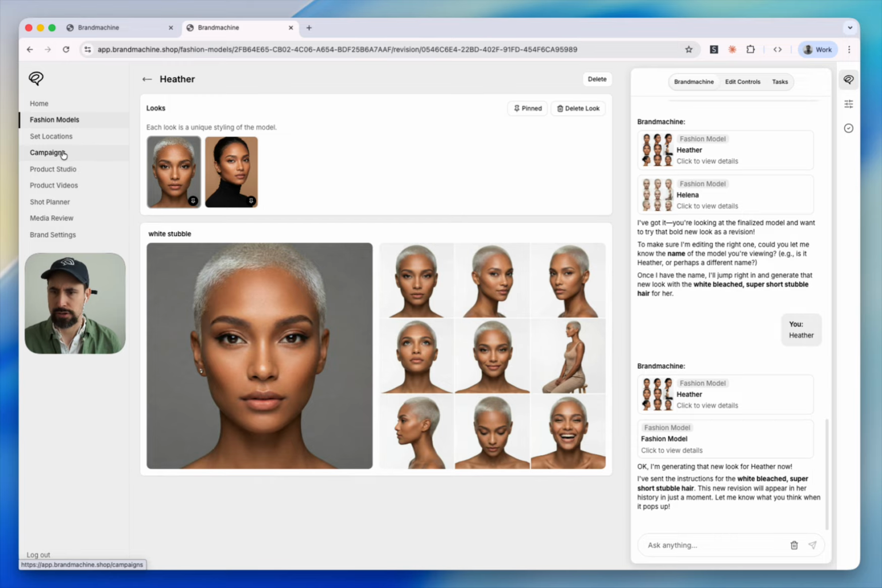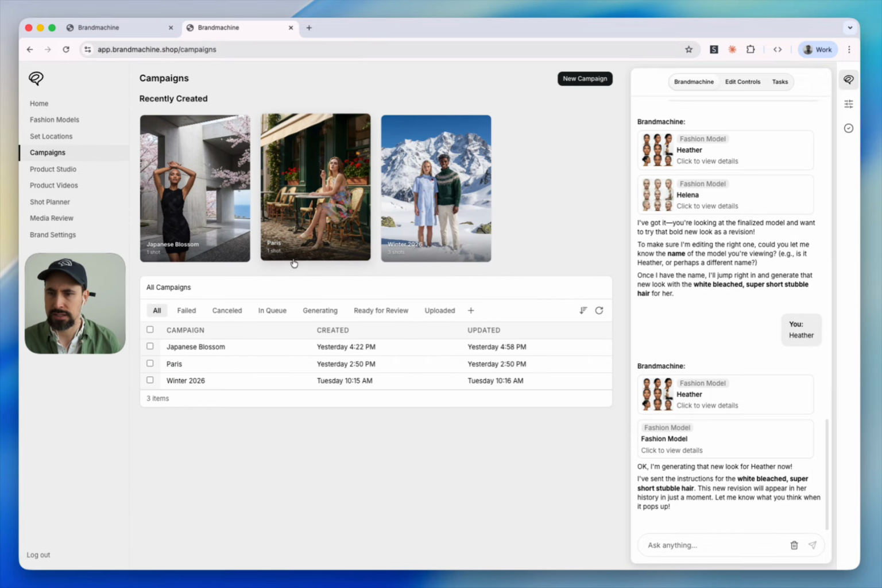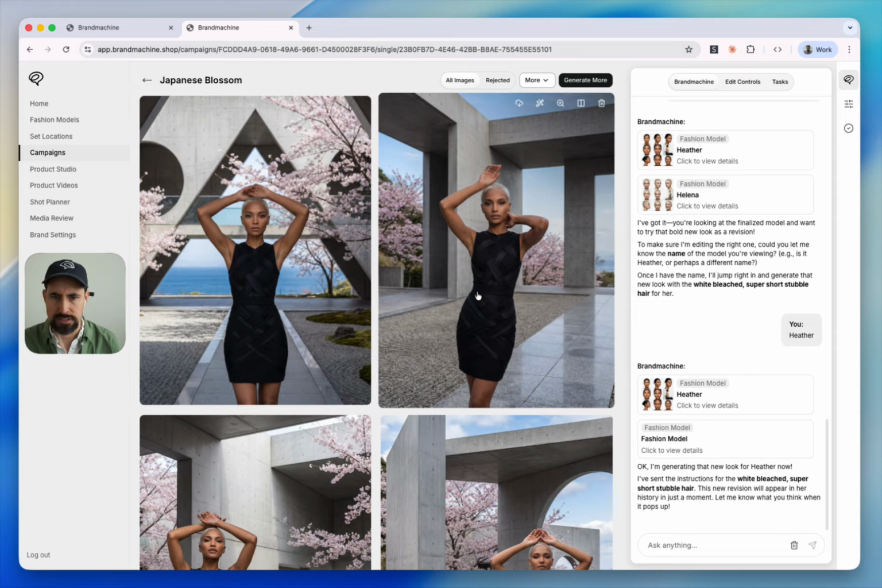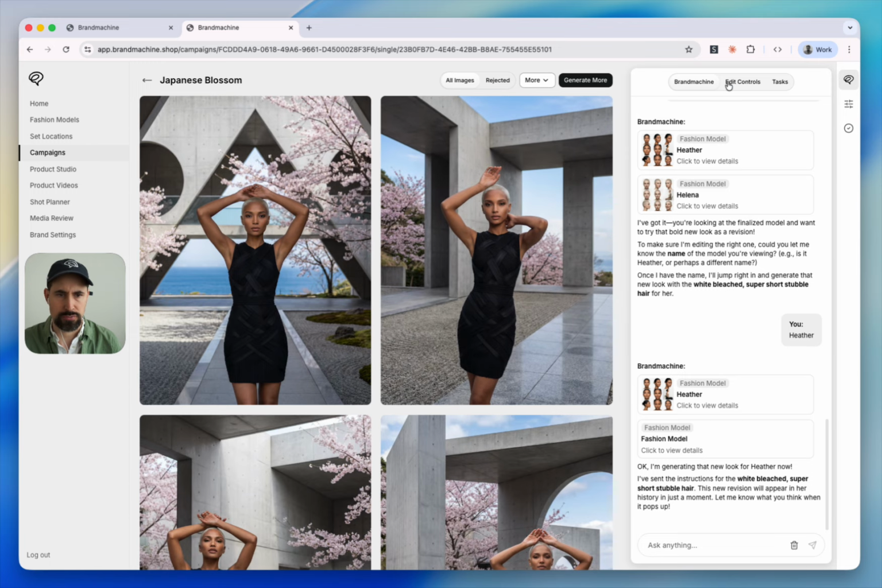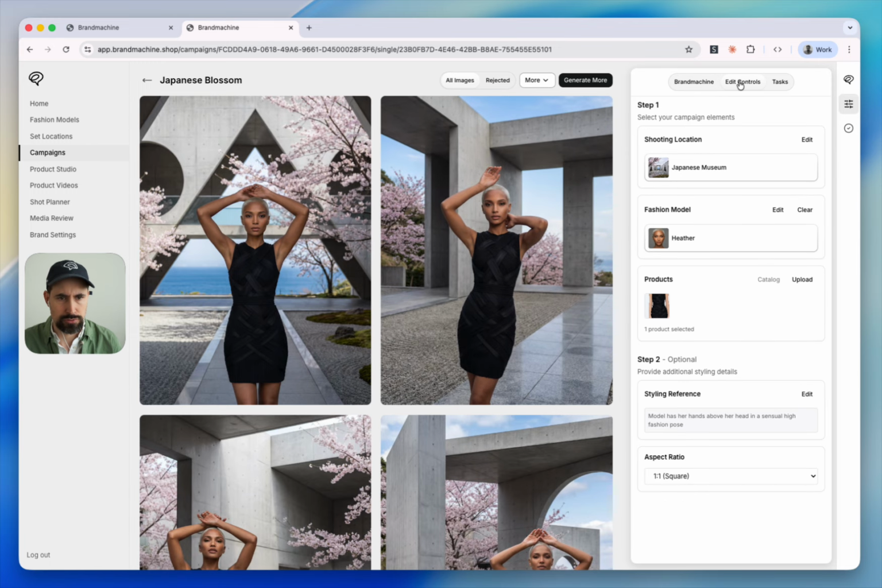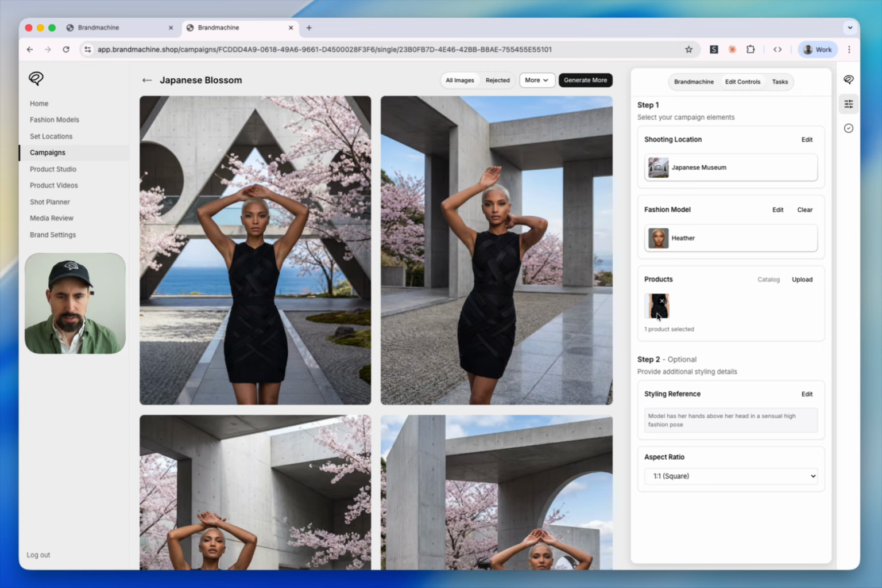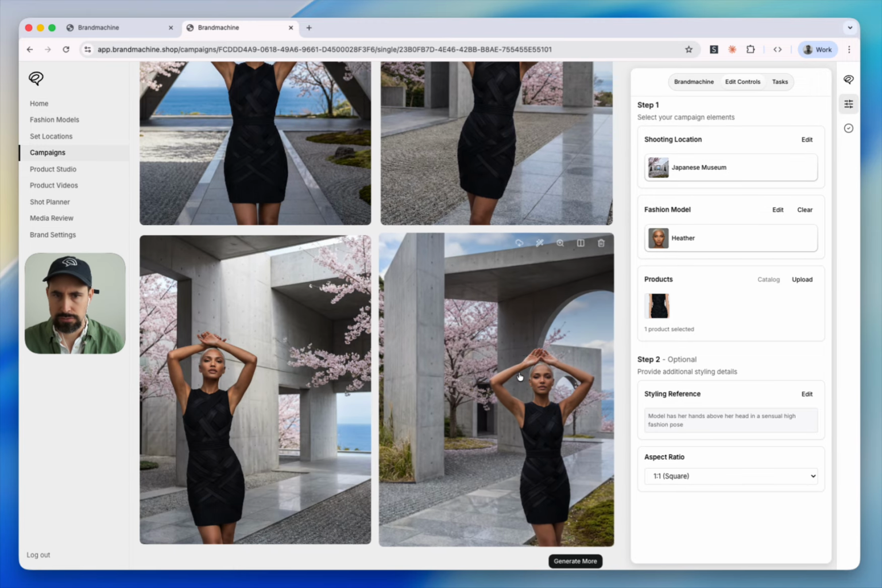Okay, so let's talk about campaigns quickly. So you can see I've created these 3 campaigns. I have one campaign with this one single shot, which you can see is basically our model that we created. And then I can go to edit controls here and see the location, Japanese museum, and the product that I uploaded. And I also can give styling references here, like the model has her hands above her head, which is something that I also in this case instructed the agent, right? Like make it a bit more high fashion, and so you can do this here.